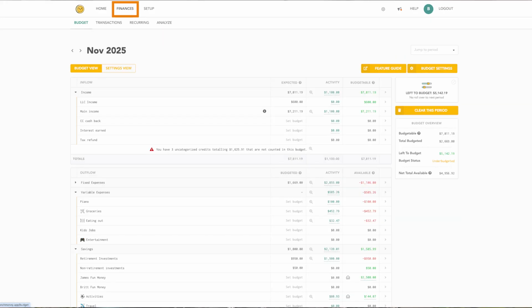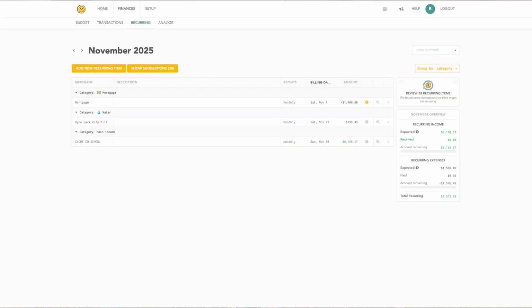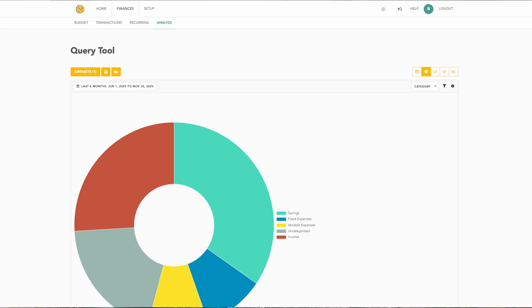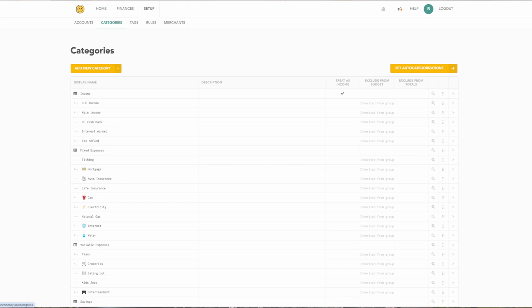The Finances tab is where you will actually do your budgeting. This is where you customize your budget, see all your transactions, your recurring expenses, charts, reports, and analytics. The Setup tab is for your initial setup. This is where you link your accounts, create categories, tags, rules, etc.